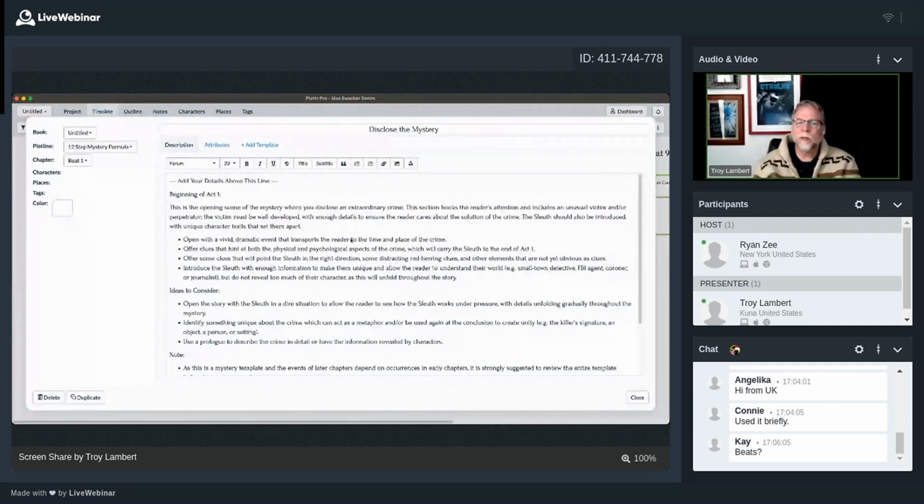We give you a little bit of a taste of what is supposed to be happening at this point. Usually a mystery opens with a vivid, dramatic event that transports the reader to the time and place of the crime. So we're going to start with where the crime's happening and what is happening around it. Usually with a mystery, I'm going to start with a crime that's going to set up what the actual mystery is going to be, whether that's a murder, a heist, something along that line.